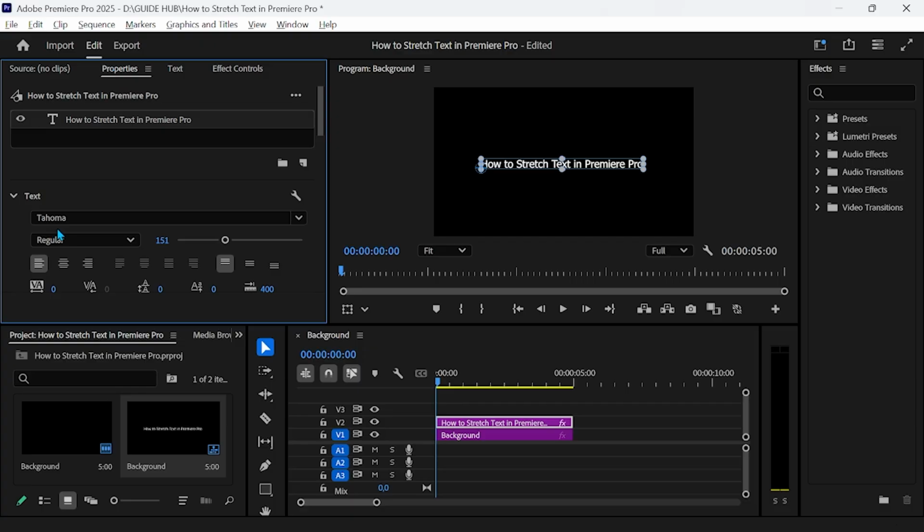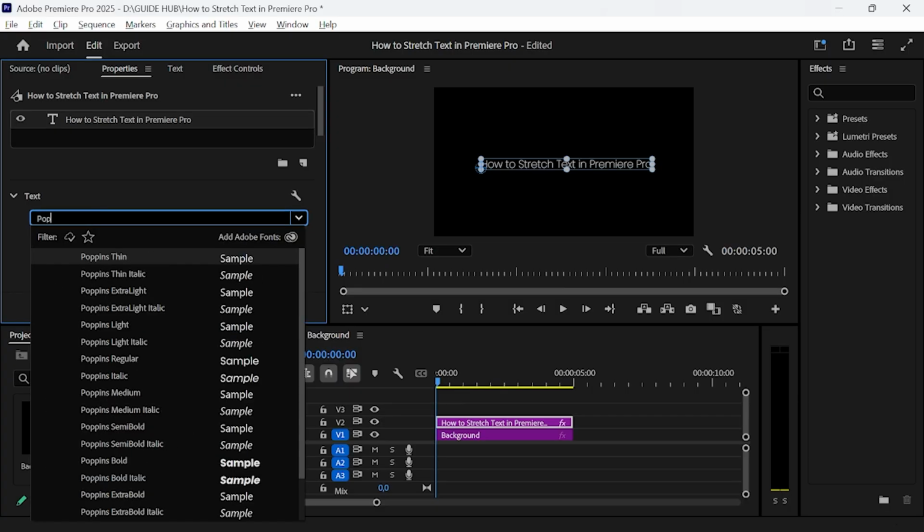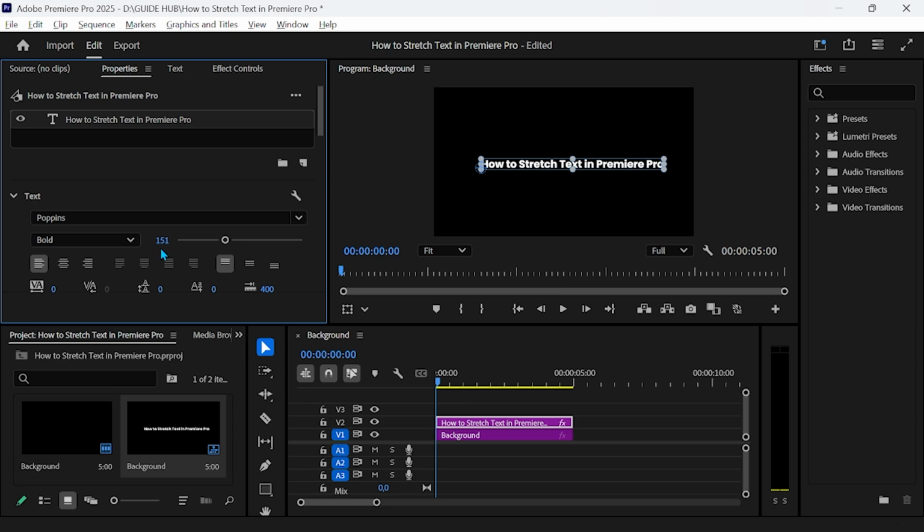If needed, change the font type according to your preference. For example, you can use Poppins to give the text a clean and modern look. After selecting the font, adjust the font size according to your design needs so the text appears clearly on the screen and remains readable in the video frame.